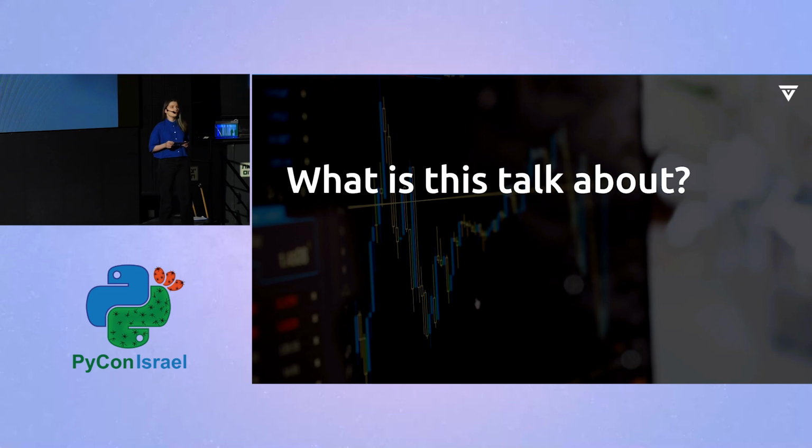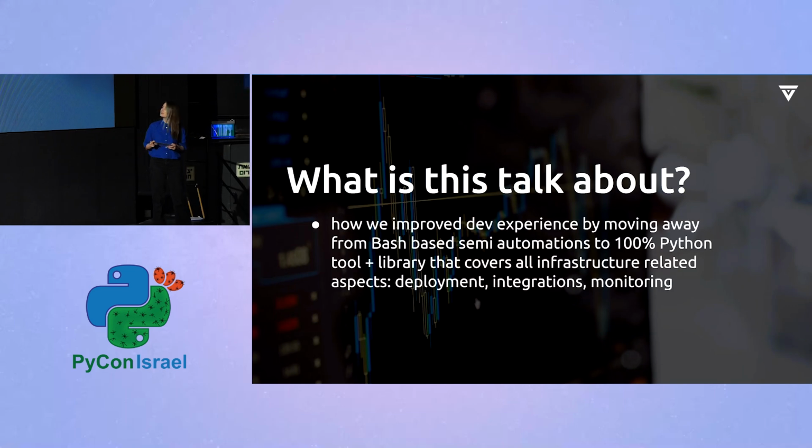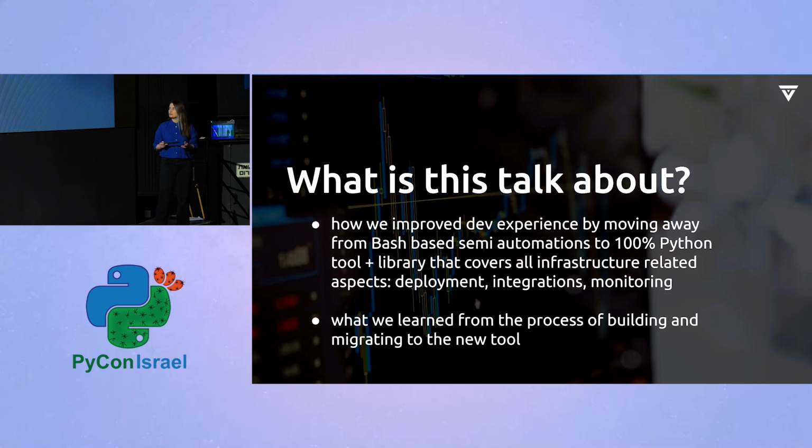Okay. So, what is this talk about, you might ask? We're going to showcase our Python-based project, how we improved our dev experience by moving away from bash scripts to a 100% Python-based tool that touches all infrastructure-related things that we have, including deployment, integrations, monitoring, and more. And also, of course, I guess that's the most important part of the talk, we'll share the lessons that we learned from the process of migration and from the process of building itself.